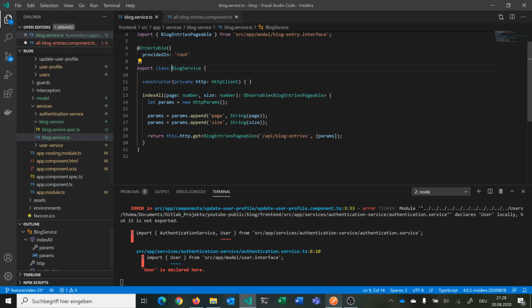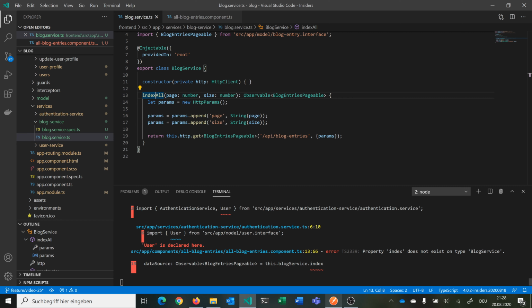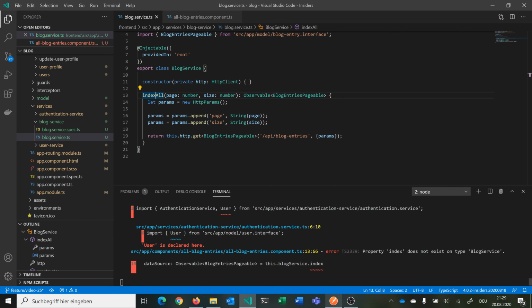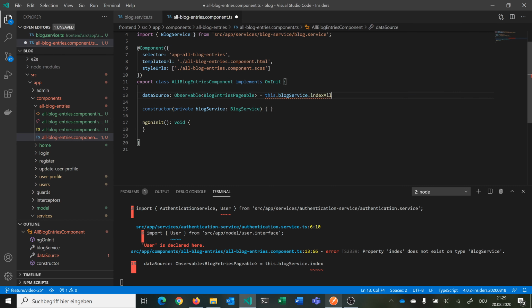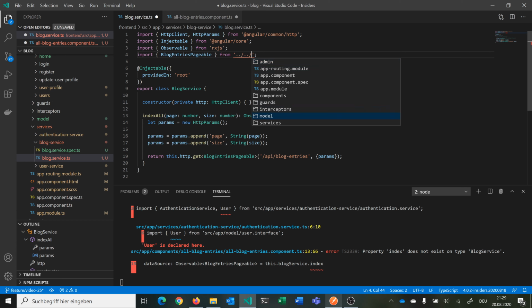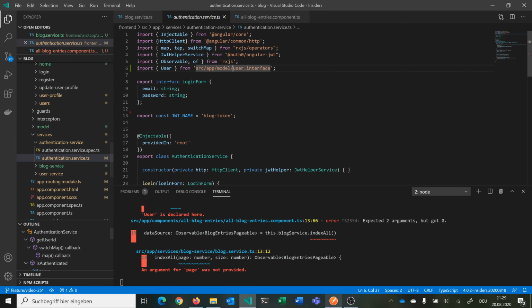It's not working. Let's see. App services, authentication service. So we have here our IndexAll. Let's have a look at this here later. Normally this should be fine. It's imported like this. So we go for model and we go for user interface. Now we are in our user authentication service, and then we go for our model folder, our user interface.